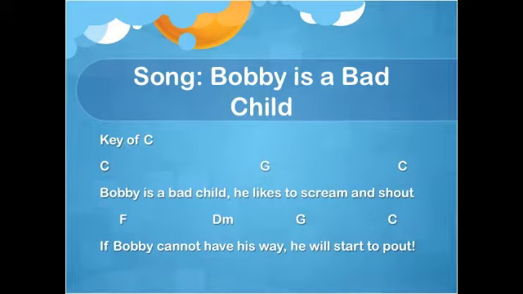Alright, now I'm going to demonstrate how to transpose chords with a simple little song called Bobby is a Bad Child. Bobby is a bad child, he likes to scream and shout. If Bobby cannot have his way, he will start to pout.